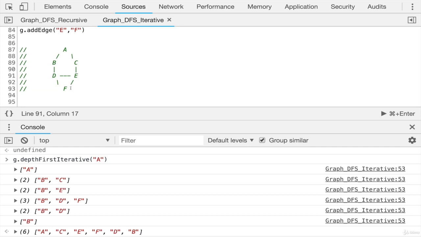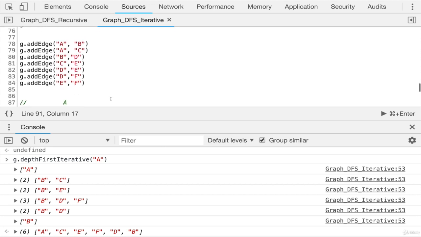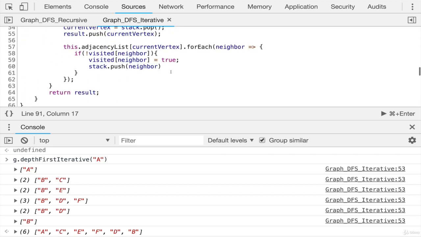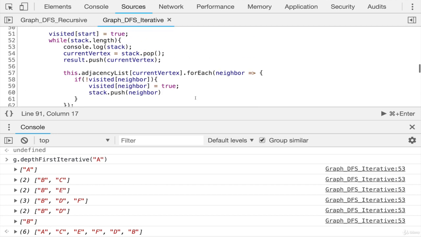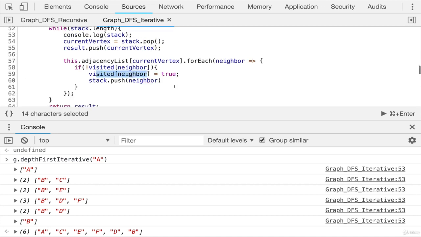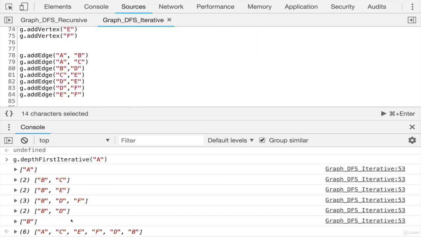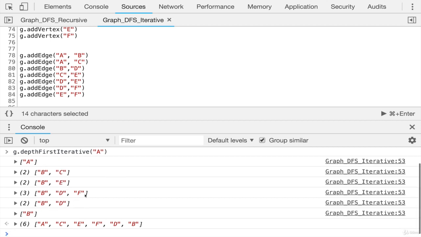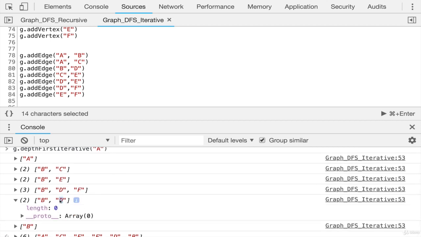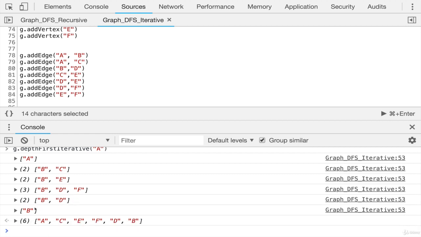And then from F, we don't have anything to add because we've already been to E and to D. Well, we haven't been to D, but we've already added it into our stack and we've already visited it, meaning we've set it to be visited true. Otherwise, D would get pushed in there again. Okay, so then we pop F off. Now we have B and D. We start with D. We pop off the end. And then finally we get to B. It's the last thing added.